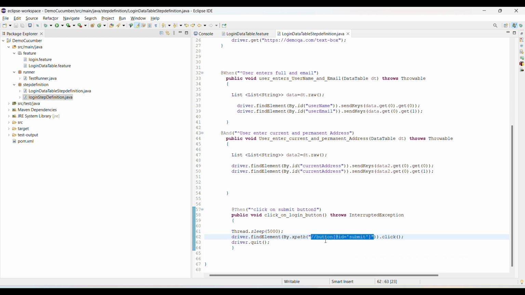So I created one XPath for this. Tag name is button, id is submit, right? Then we are performing the click operation. Then I am going to close the driver.